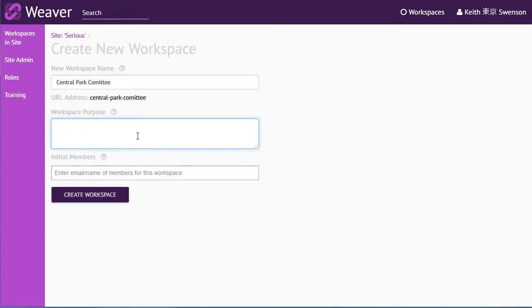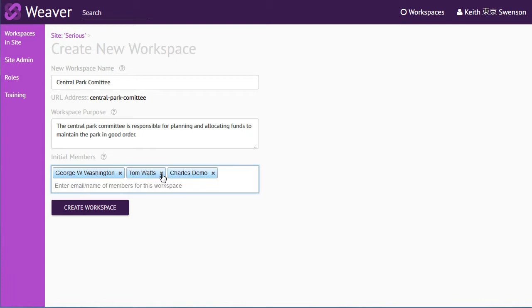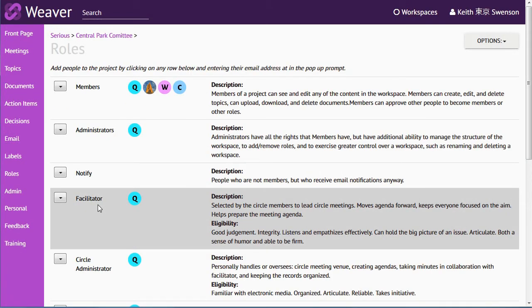Let's give a reasonable description here. So I've given a description, and I can also specify here the initial members. If I don't specify anybody here, I will be a member. Otherwise, you just pick who is part of the group that you want to be in the workspace. You can change this later, so it's not a big deal. Click on Create Workspace, and now your workspace has been set up for you.